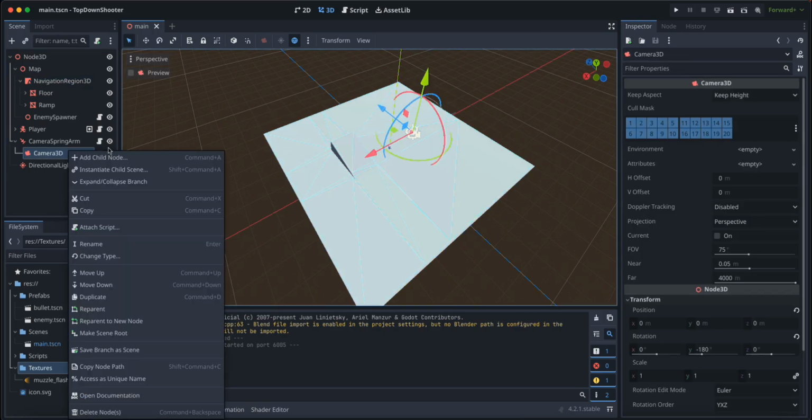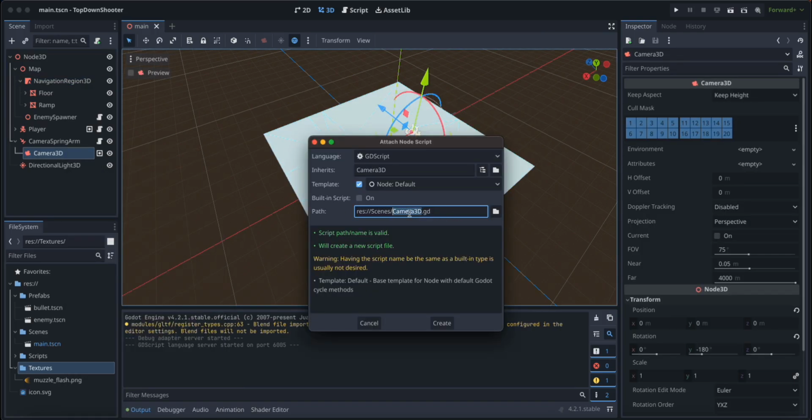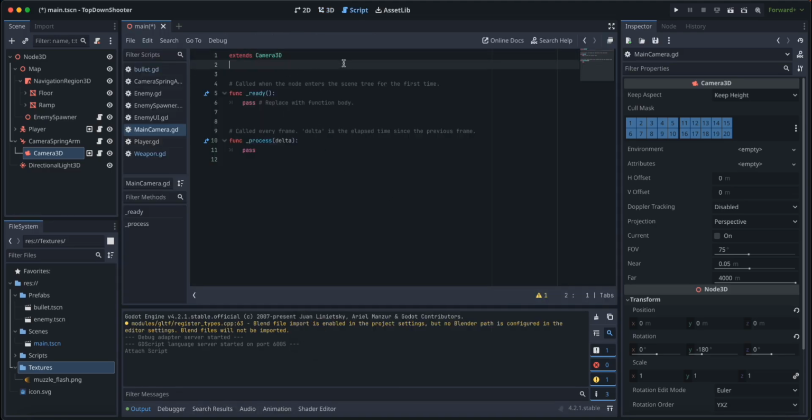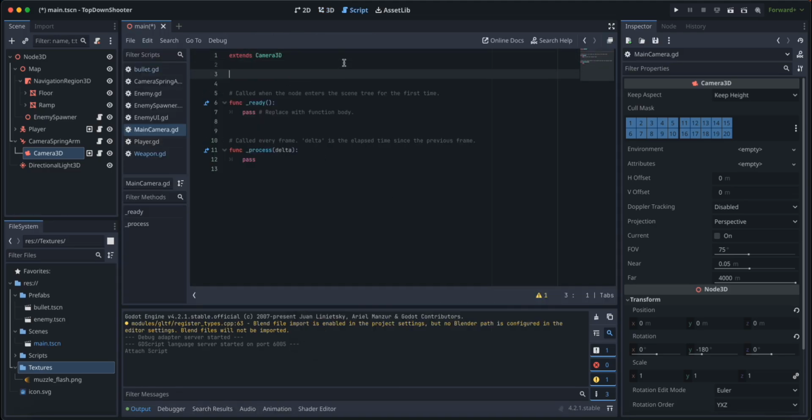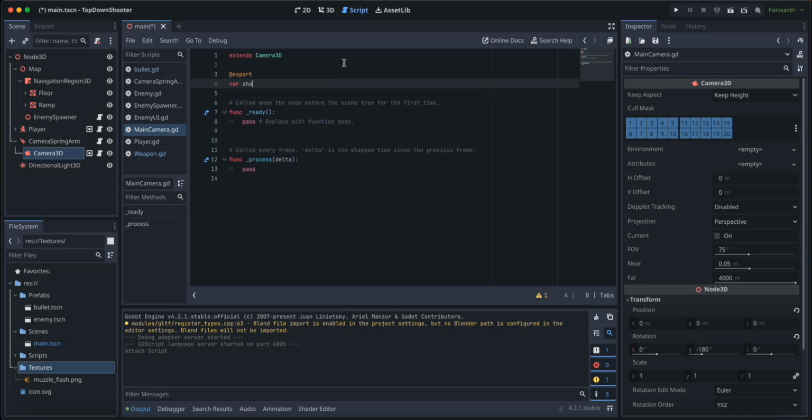Let's go to our camera. Let's add a new script. Attach a new script. Let's call this script main camera, and let's put it in scripts as usual. Hit create. Now let's create our first variable. Let's call it max shake strength of type float.